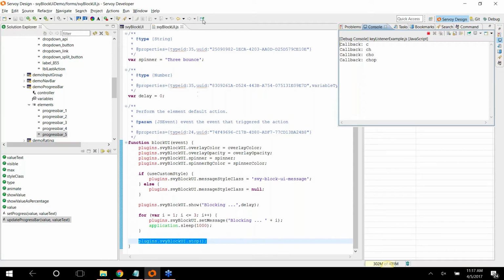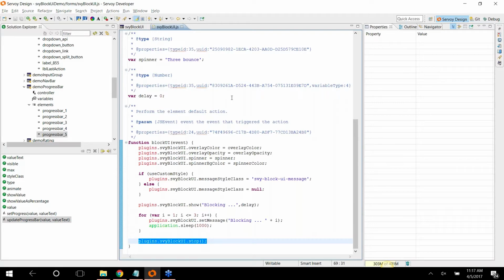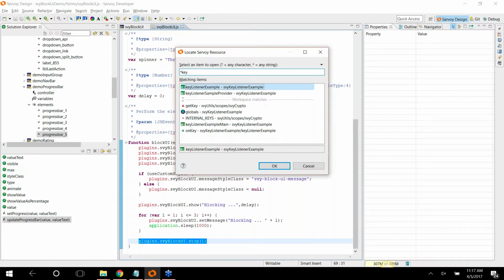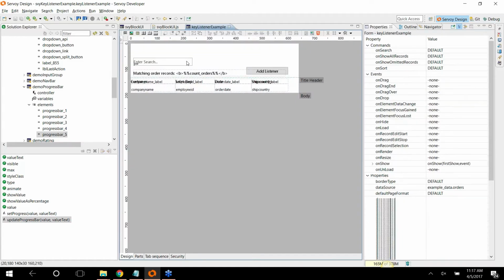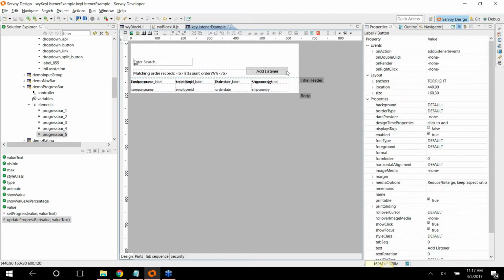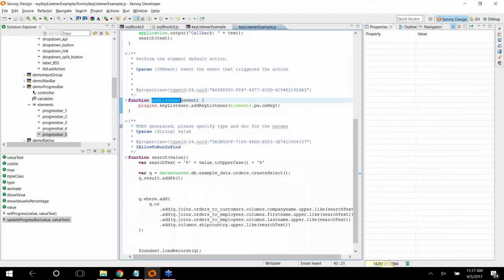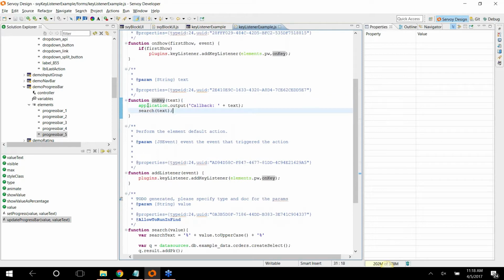Pretty simple to implement. If we take a look at this, it is key listener example. And if we look at the add listener method here, it has one method, plugins.keyListener, add key listener. You give it the component. I was going to do a password thing, that's why I called this PW, but instead I did the search. So I pass in that element, which was the text field that I was typing in, and then my callback on key here, which is a function down here where I was printing out to the console.